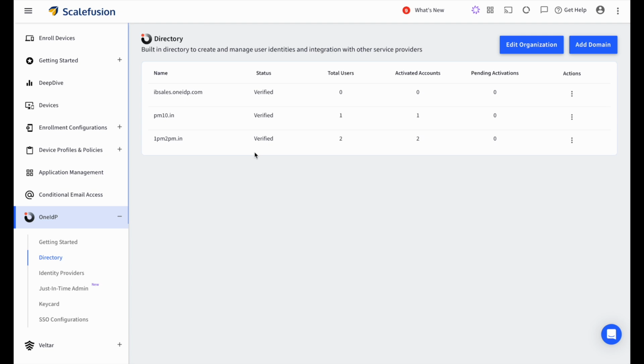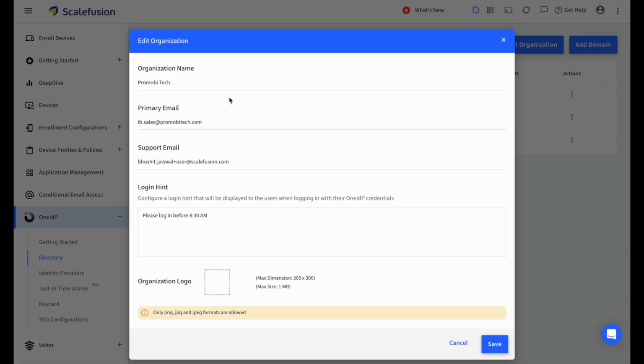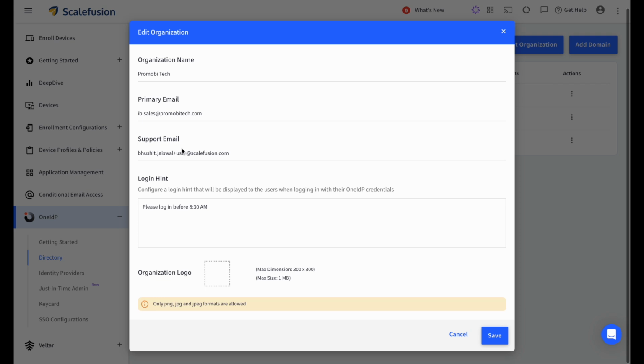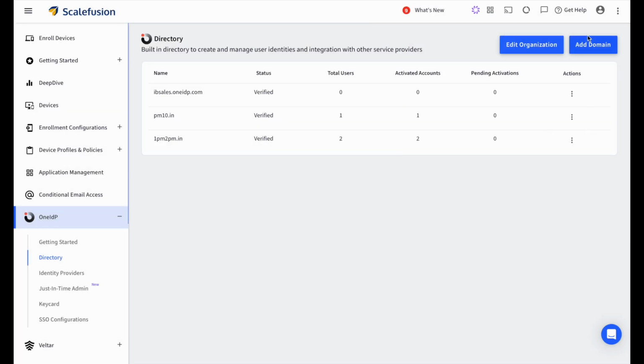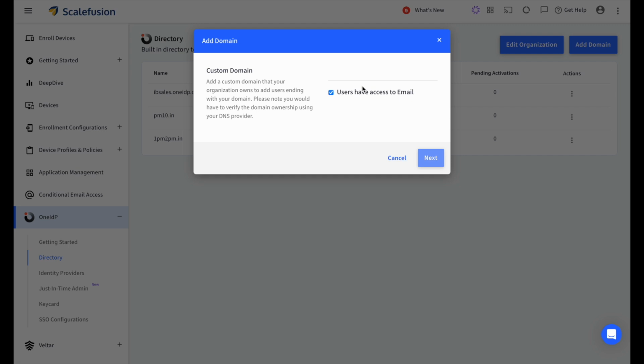First, head to the directory. You can enter your organization information at the first go. You can enter things like the first support email, primary email, organization name, a logo for your organization, and a login hint that will be displayed to all your users. Then you click on Add Domain.